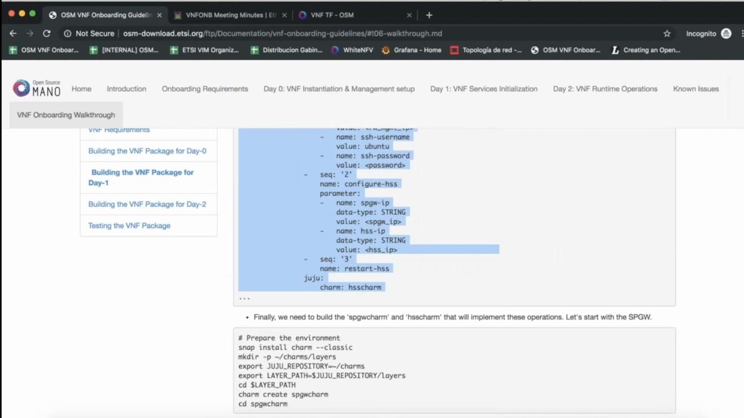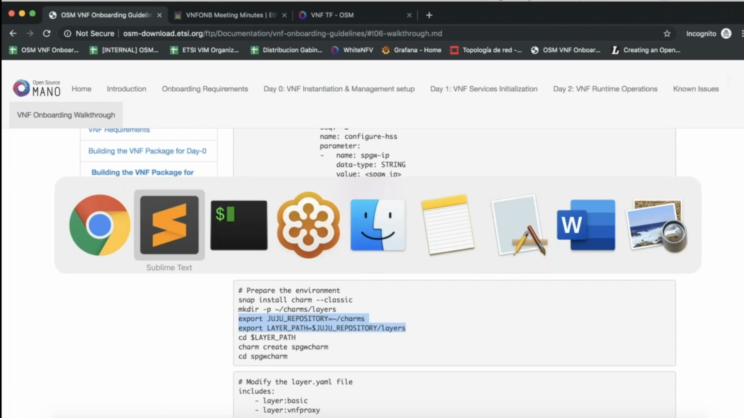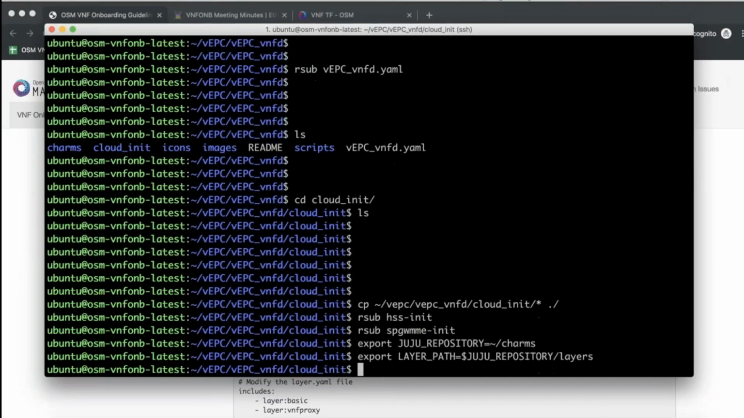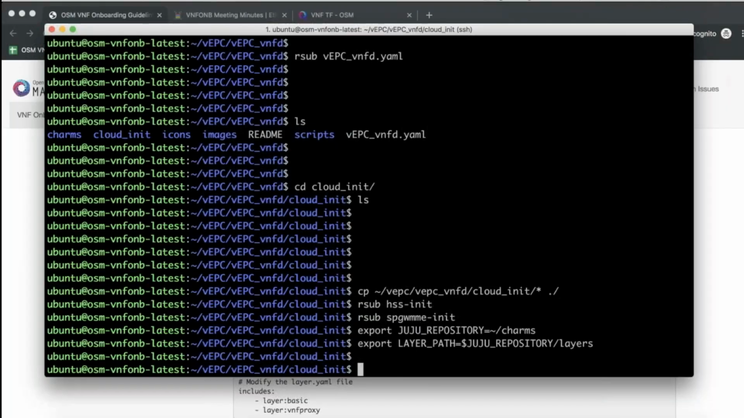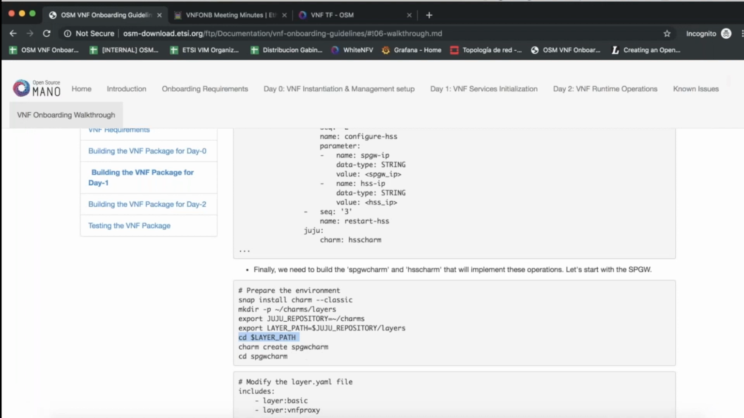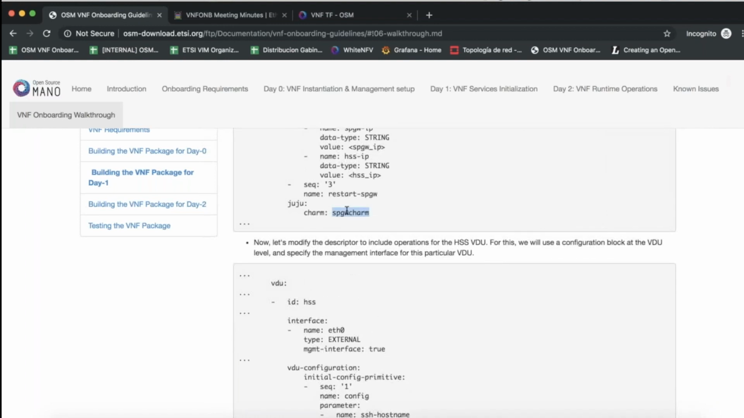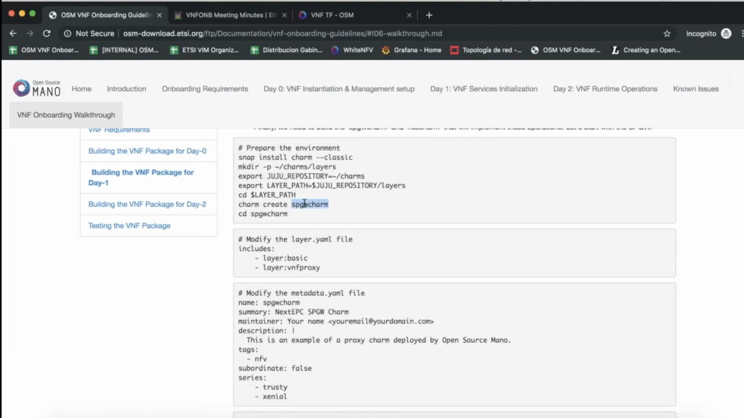Now we need to build the charms that do the actual configuration. So for that, you need a package called charm. I already installed it. Then, I recommend you to use a predefined directory where you will have all your charms. Then to have some environment variables that will simplify the process. And to access the actual directory, you will create a charms layer directory. So here we will create the SP gateway charm, which is the one we referred to, right? SP gateway charm. Let's do it.